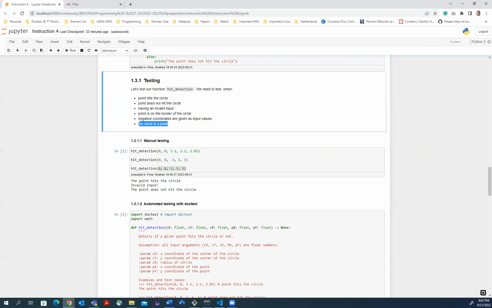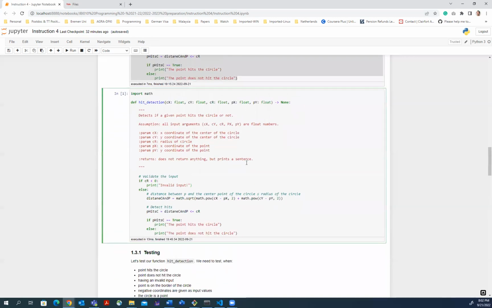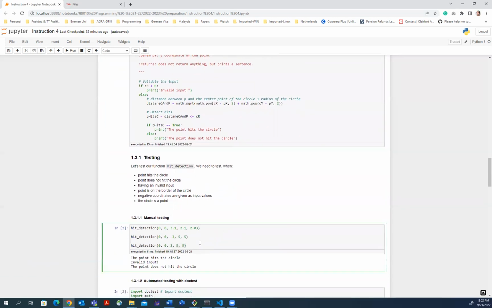So when it comes to testing, we have different options to test our program. First option is manual testing. For example, I can just test my heat detection function with some values as an input and check whether the output is correct or not. Here, I just run this code. And then here, I can just run it.